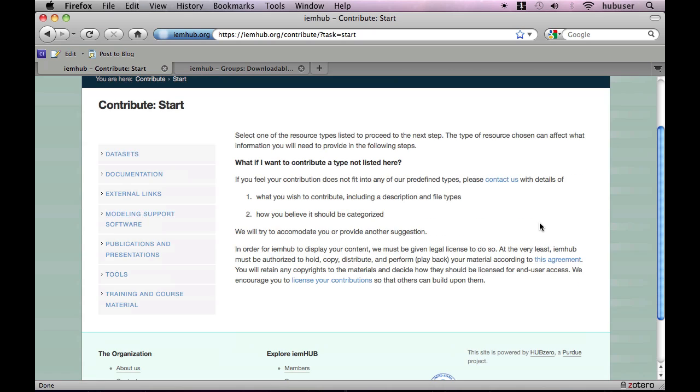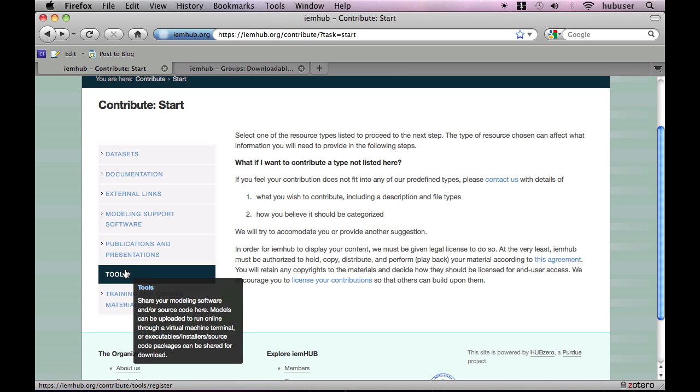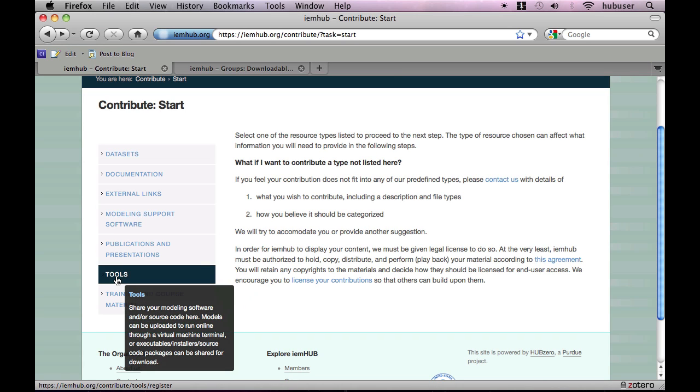There are many resource types: data sets, documentation, external links, and so on. Of course, we're interested in submitting a tool, specifically a downloadable tool. So we'll go to the Tools category, and before clicking, please note that there is a rather detailed description here about what you're going to be submitting. If you're submitting a different resource type in the future, you might want to read the descriptions to find the one that most matches what you are trying to submit. This will help your resource gain greater visibility as well as organize the content on the site.